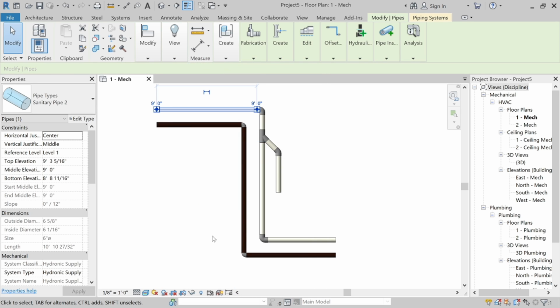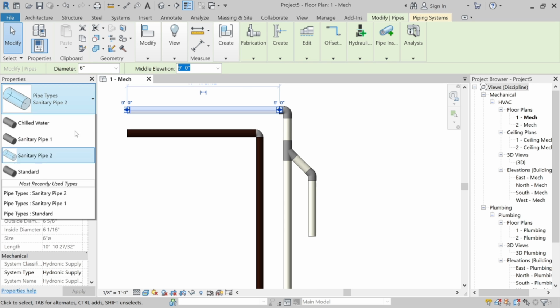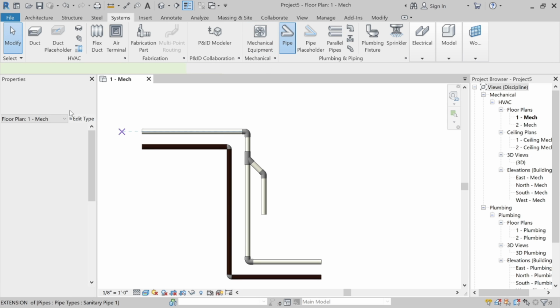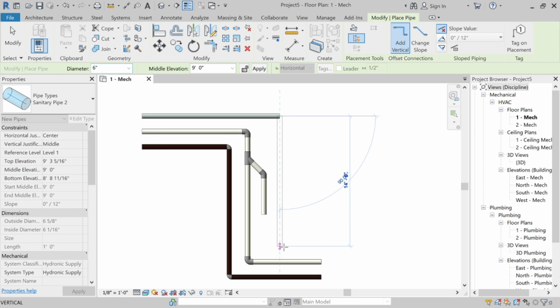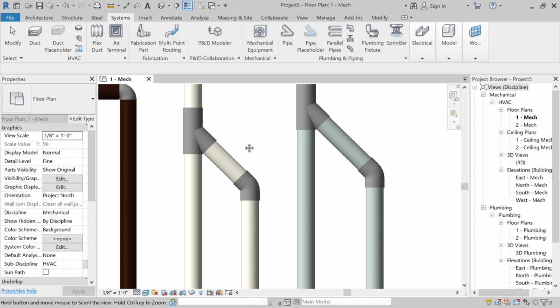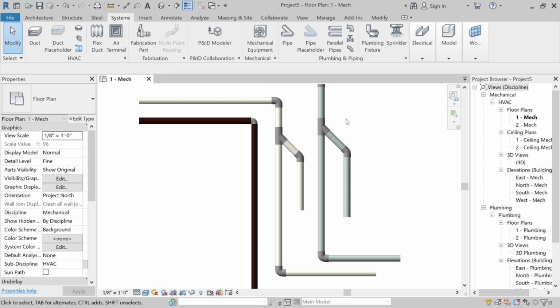Okay, now you can see the changes are there. Let's make it back. Now select pipe, select the sanitary pipe to see the changes we got. So now you can easily see the changes in two materials, PVC and glass.